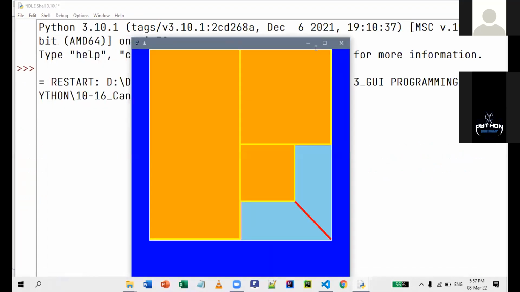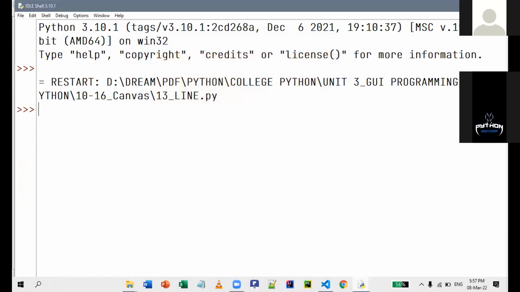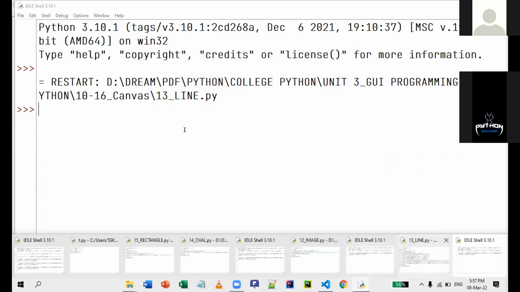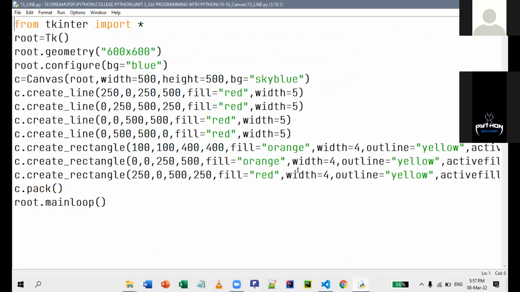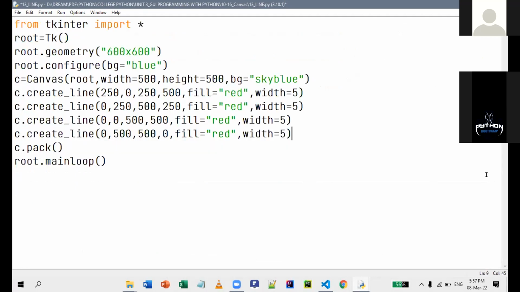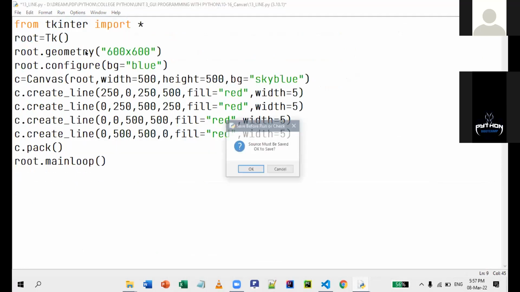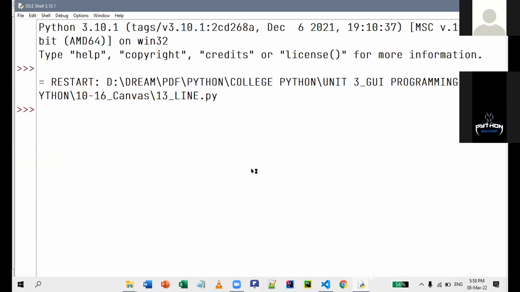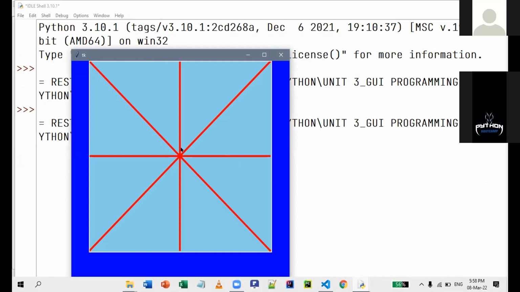This is the output. Okay, I backspace the rectangle, because they are two different things. I run the program. I created four lines here. So this is four lines: one line, two lines, three lines, and four lines. This is the four lines. Okay.